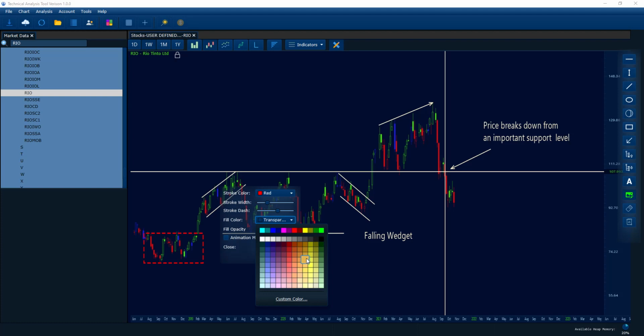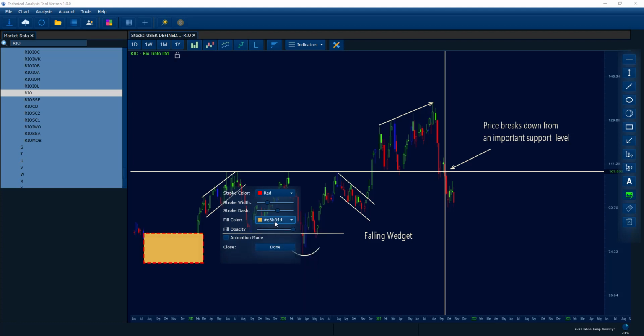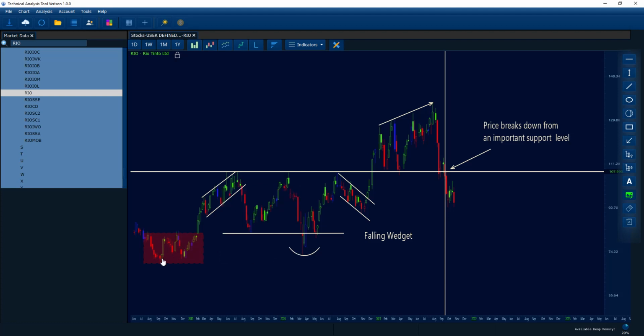For example, you can fill up the entire area. Some people like this. Let's change it to red. As you can see, you can decrease the opacity level, and the rectangle becomes transparent, so you can see the candles behind the rectangle. Some people probably like this function. Okay, let's just keep it like that.